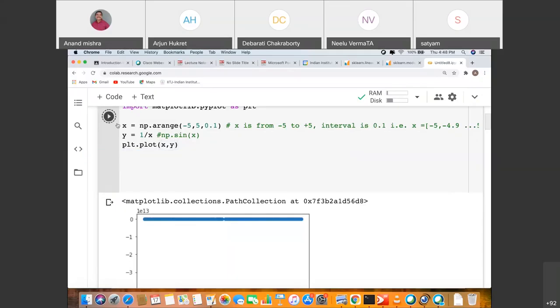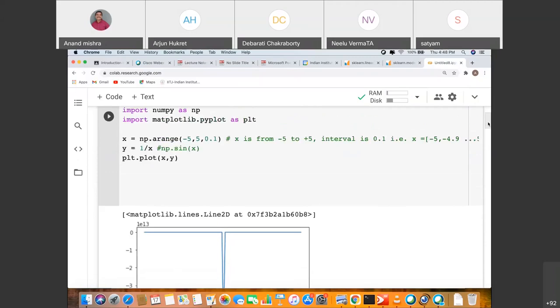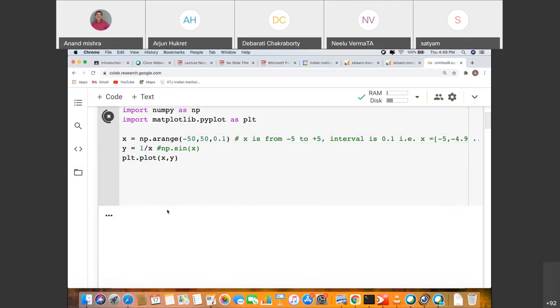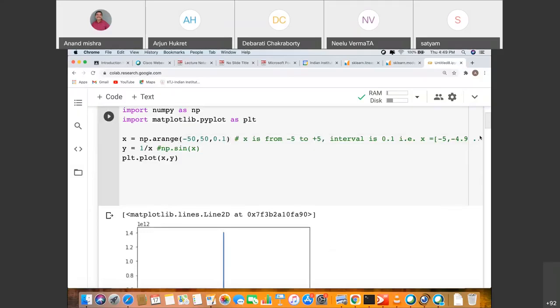My doubt here is these numbers look constant, right? Why is that? Oh, x is the value it is taking, x is varying from minus 5 to 5. So it is 1 by 5. But if I increase this, it changes. Oh, what happened?